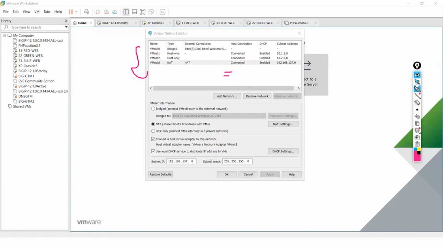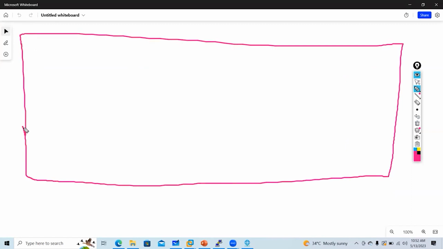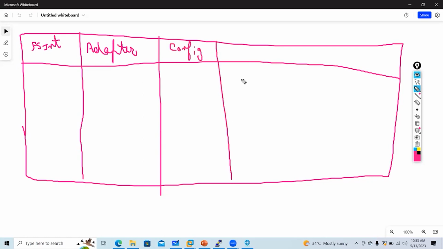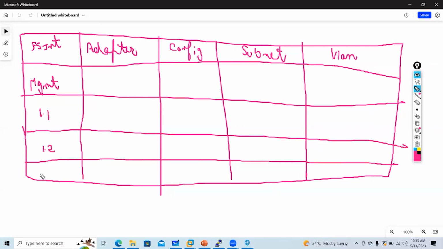Okay. Now let me come to the pictorial representation. I will again draw a table so that you can understand. I was just telling you how to give segments and all on VMware Workstation. Now I will draw a topology. F5 interface, adapter. Here I will say configuration, subnet, and VLAN. So in F5, the interfaces will be tagged like management, then 1.1, then 1.2. These are the interface schema in F5. You will see F5 interfaces as management, 1.1, 1.2, 1.3.